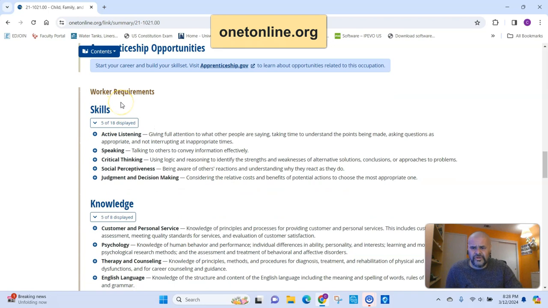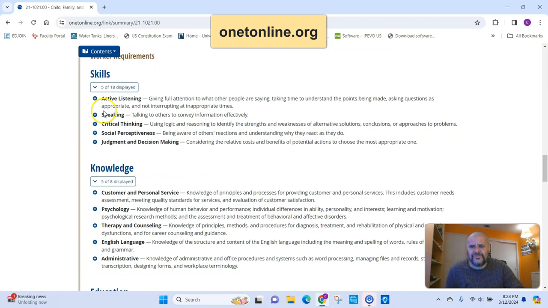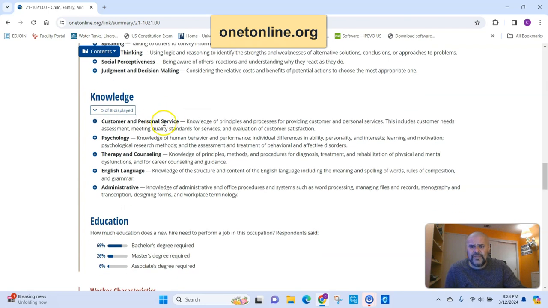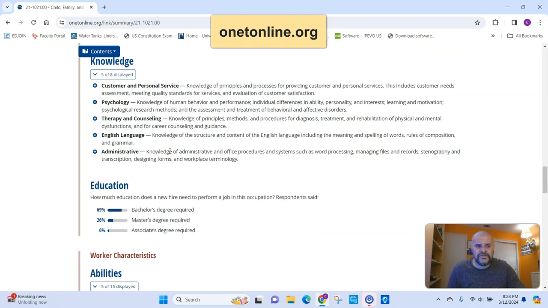And these are the worker requirements. These are the skills. Active listening, right? I'm listening to you. Whenever I do therapy, I'm always listening to you, and I'm repeating what you say so that way you know that I'm listening to you. Knowledge: customer and personal service, psychology, of course. Psychology is my favorite. Therapy and counseling, English language, administrative.